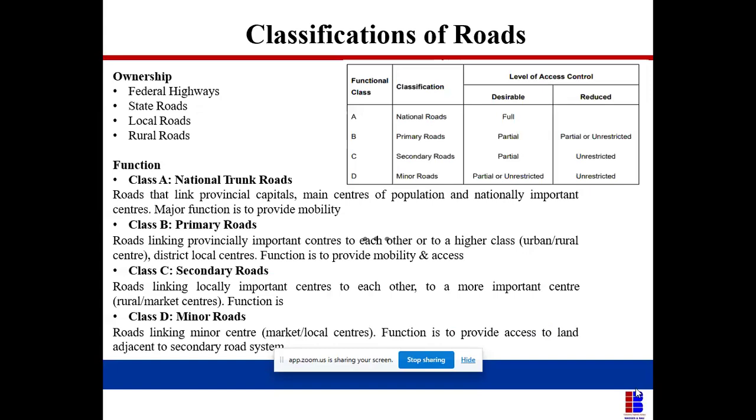Classification of roads: we have federal ownership, federal highways, state roads, local roads, and rural roads. So we have class A, class B, class C, and class D. Class A is the normal federal roads that connect roads. Class B is the state roads. Class C are rural roads linking our markets and more. Then class D are rural minor roads within the district as well.